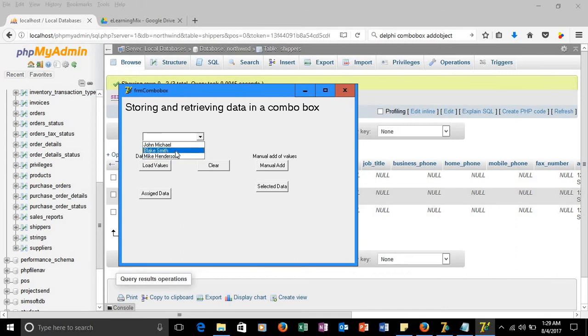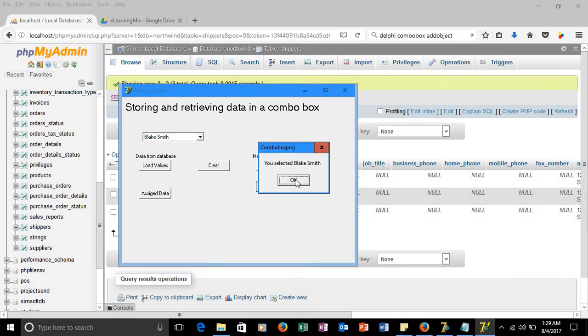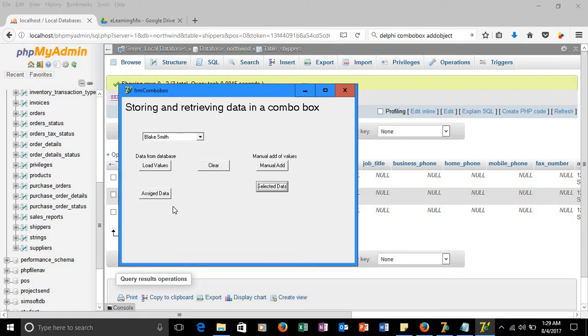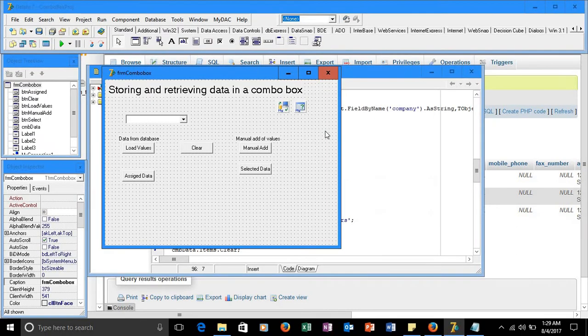Okay, or what if I select Blake Smith? Let's see. You have selected Blake Smith. The index of selected value is 1. So for combo boxes, the item index starts with 0. Okay, now let's check out the code.